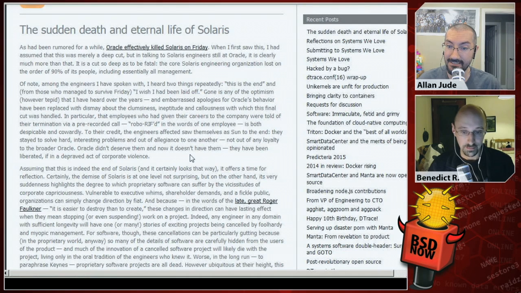He says, when I first saw this, I had assumed that this was merely a deep cut. But in talking to Solaris engineers who are still at Oracle, it is clearly much more than that. It was a cut so deep as to be fatal. The core Solaris engineering organization has lost on the order of 90% of its people, including essentially all of the management. Of note, among the engineers I've spoken with, I heard two things repeatedly. That this is the end, and from those who managed to survive the Friday culling, I wish I had been laid off. Yeah, there's not much sense making this 10% effort of moving on.